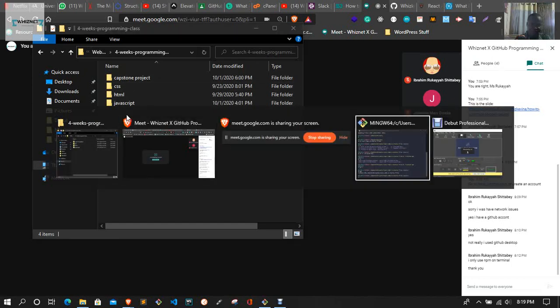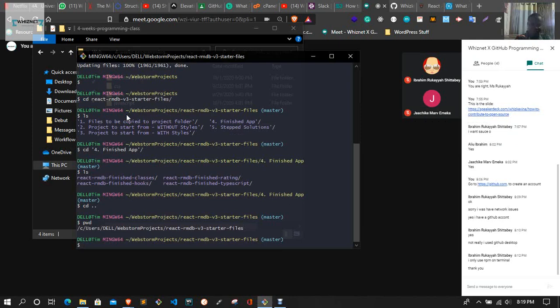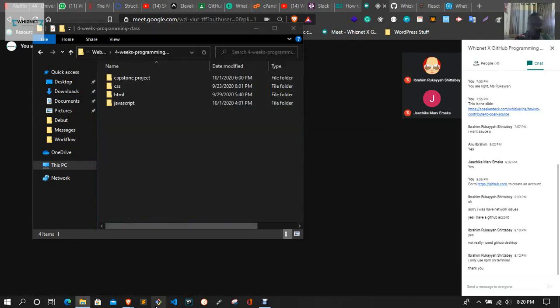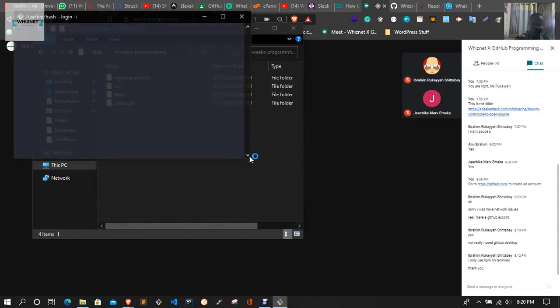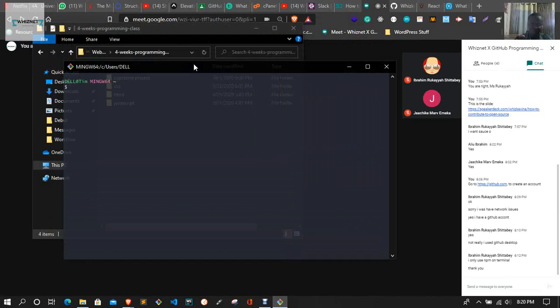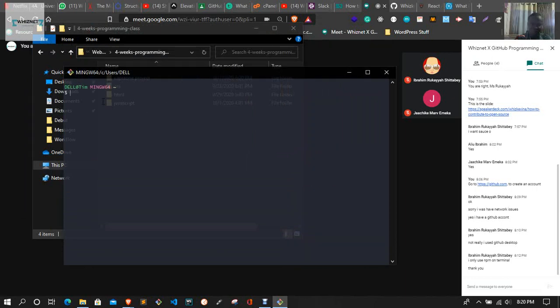So that in order for me now to go to this directory on my Git bash, first of all, if you are not in the directory, let's say for instance, let me close my Git bash and open it again. I hope you can all see this. Can we all see this terminal I'm using? Can we all see it?